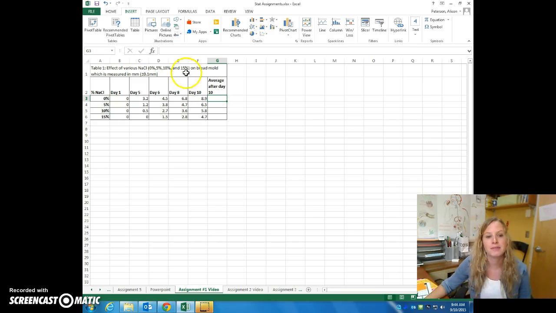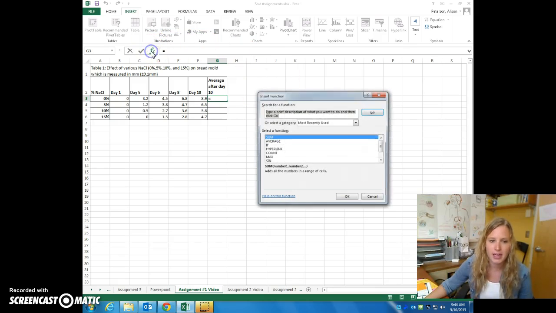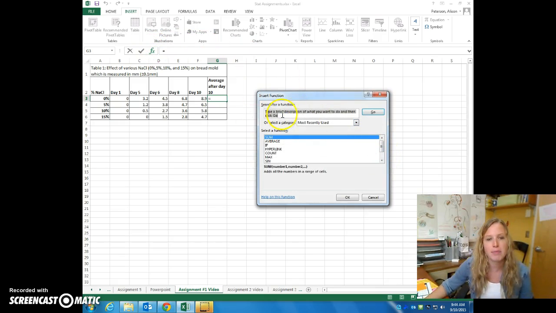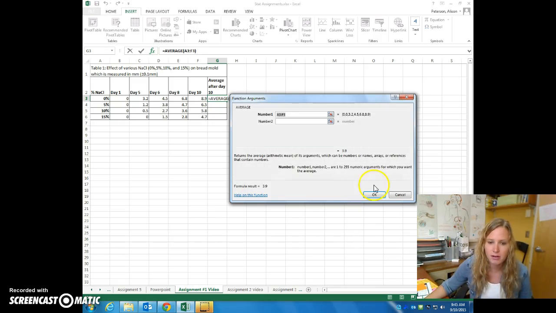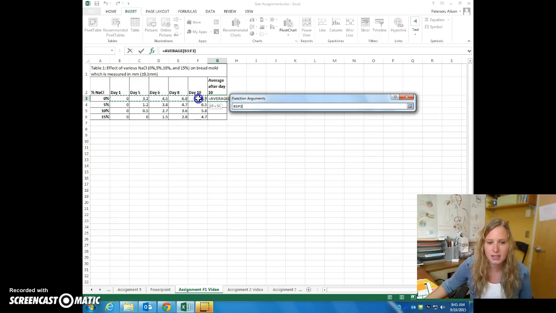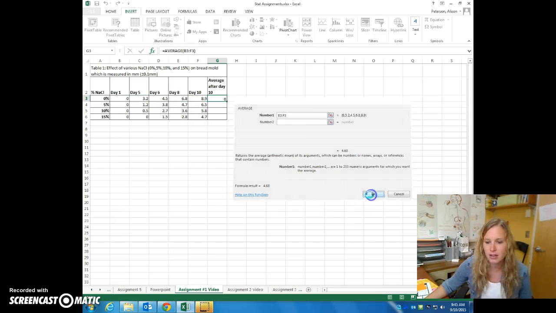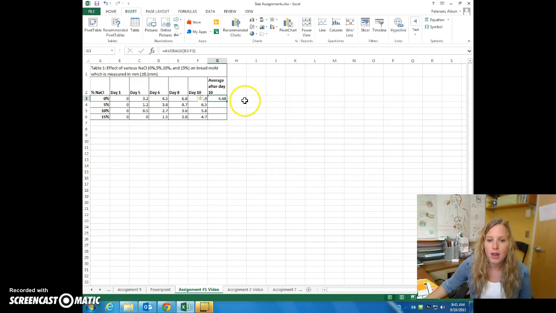Well, I have two options. One, I can go up to this function button because it inserts a function. Be careful that you're not over here. You want to be in the cell that you want the function to go. So I click that fx, and then it says type a brief description. I want to do the average. When I hit Go, the first thing that comes up is Average. I can click OK, then highlight the numbers that I want, and then click OK. Otherwise, I'm going to get rid of that, or I can do it this way.